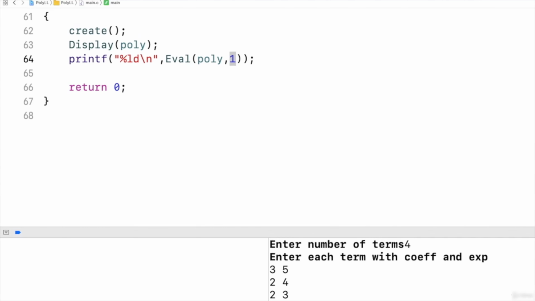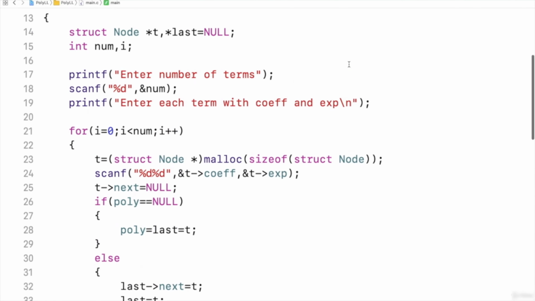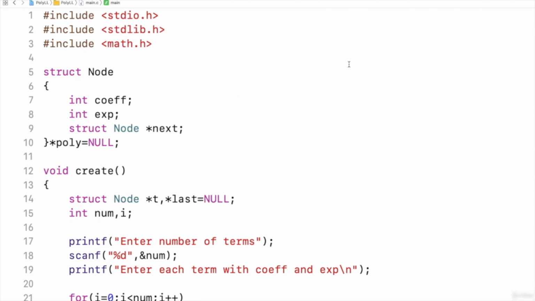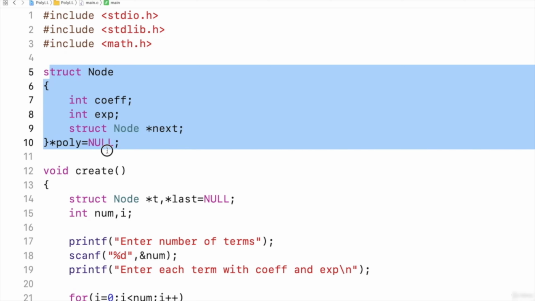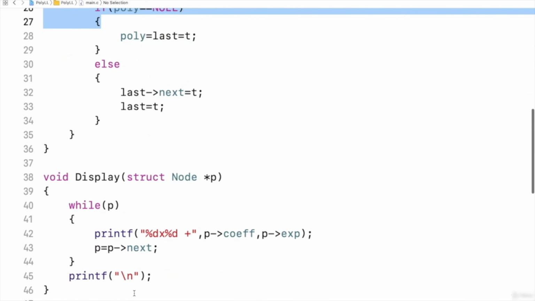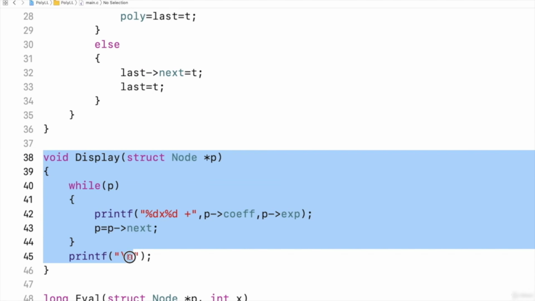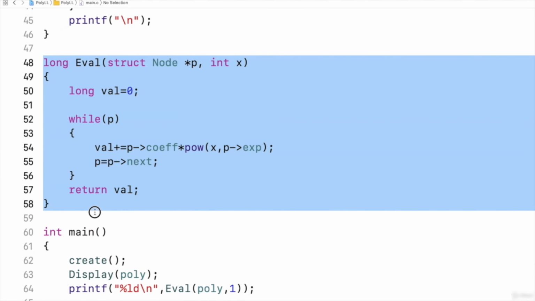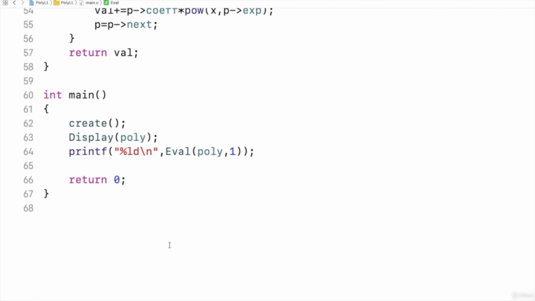So that's all with this evaluation of polynomial. So we have seen various functions here, that is representation of a polynomial, then creation of a polynomial by taking the inputs, and the display function and the evaluation function, and this value should be initialized to 0. That's all. So practice this program.